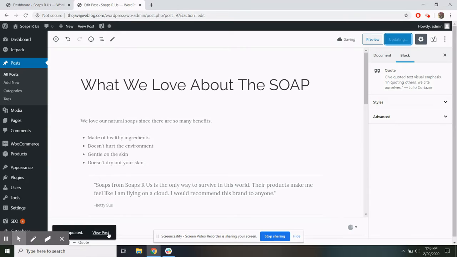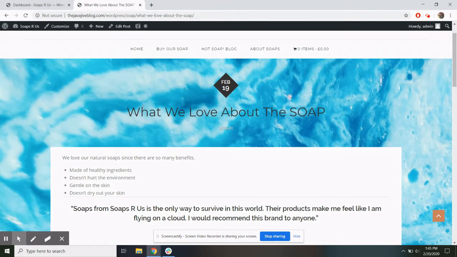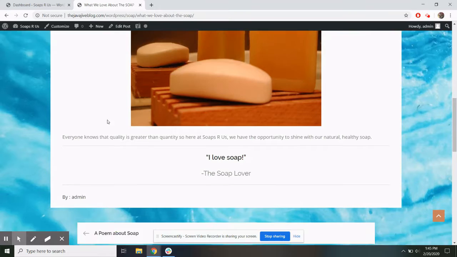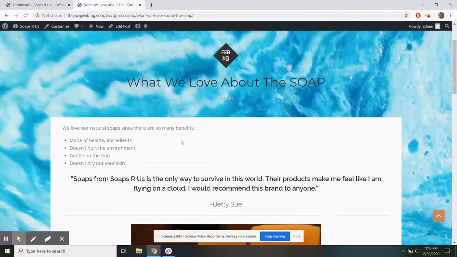So once this is updated, you can hit View Post. And here's the post about what we love about soap. And then if you go to the bottom, you should be able to see the quote that we added, and it's in the same order that we wanted to.